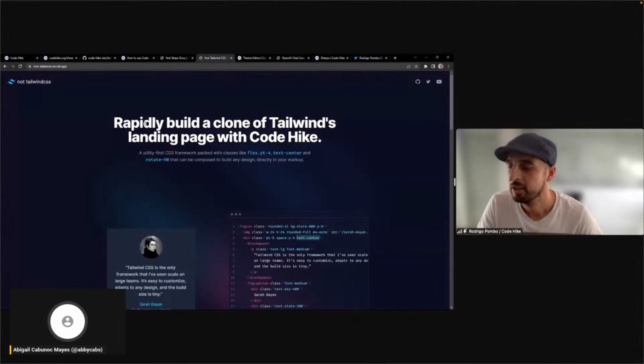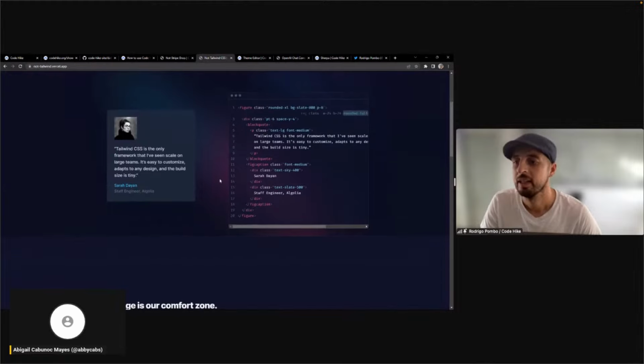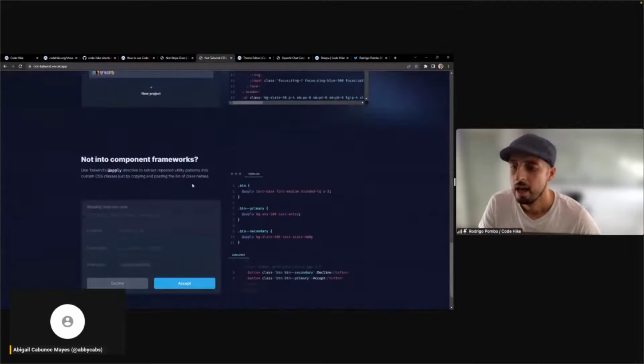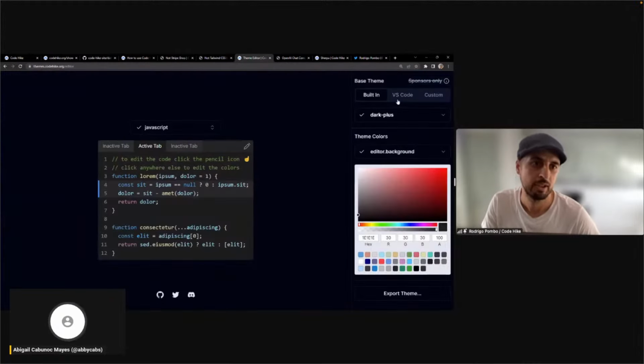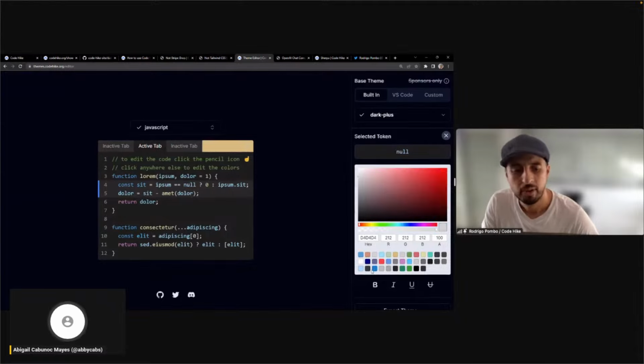So here I have another example. This one is a clone of the Tailwind CSS homepage. And here we have also different components, and it's also built entirely with CodeHike. And the cool thing about this is it's built with Markdown. It's basically all Markdown and CSS. It's very declarative and has several components. Also the themes here that we use in CodeHike, we have an editor, and it basically uses anything from VS Code. You can edit it if you want, change some colors, and then use it on your website.